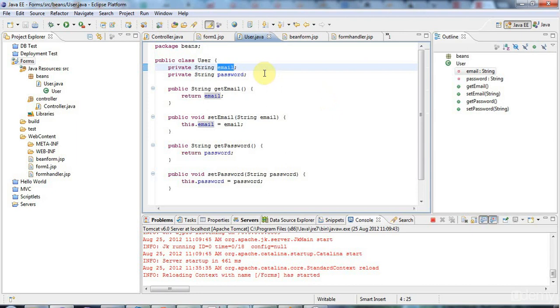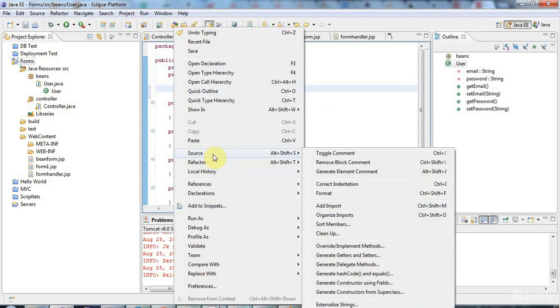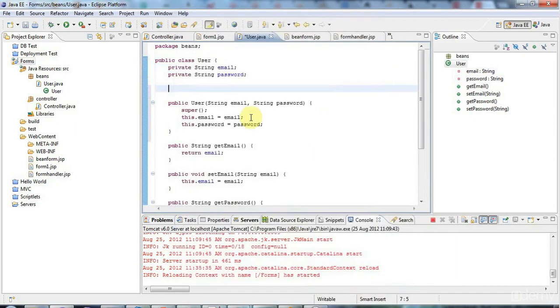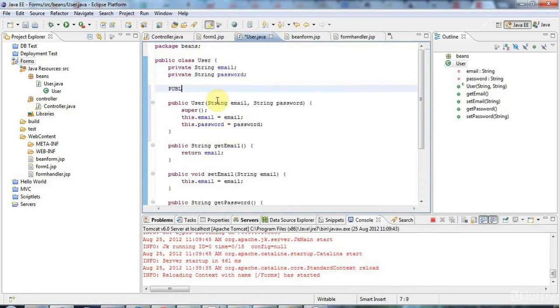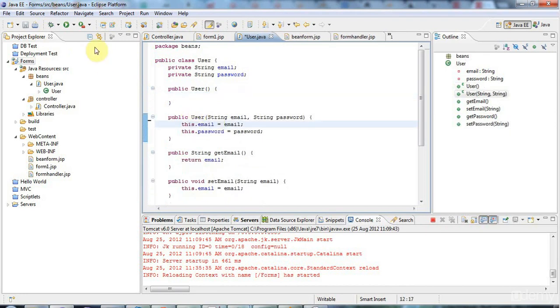So another change I'm going to make here is I'm going to give this user bean a constructor just to make it easier to work with, really. So I'm going to right click here and go to source and generate constructor using fields, and just generate a constructor there. Now a bean has to have a default constructor, so I'll also give this a public user, a default constructor that takes no parameters, otherwise it wouldn't be a bean anymore and we couldn't use it as a JSP bean. Let's get rid of that because we don't need it.